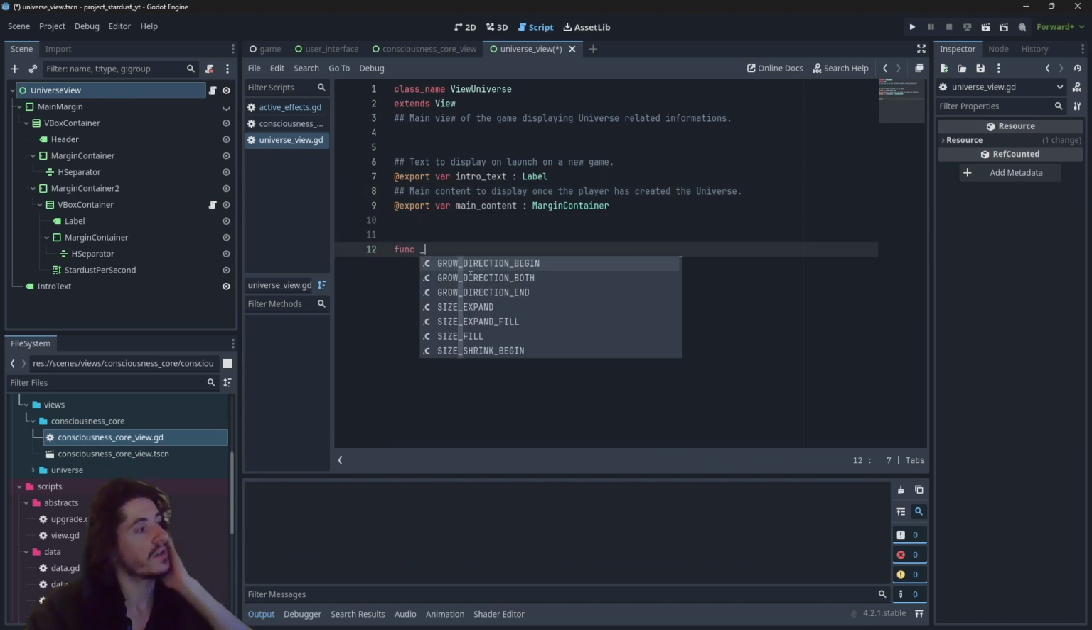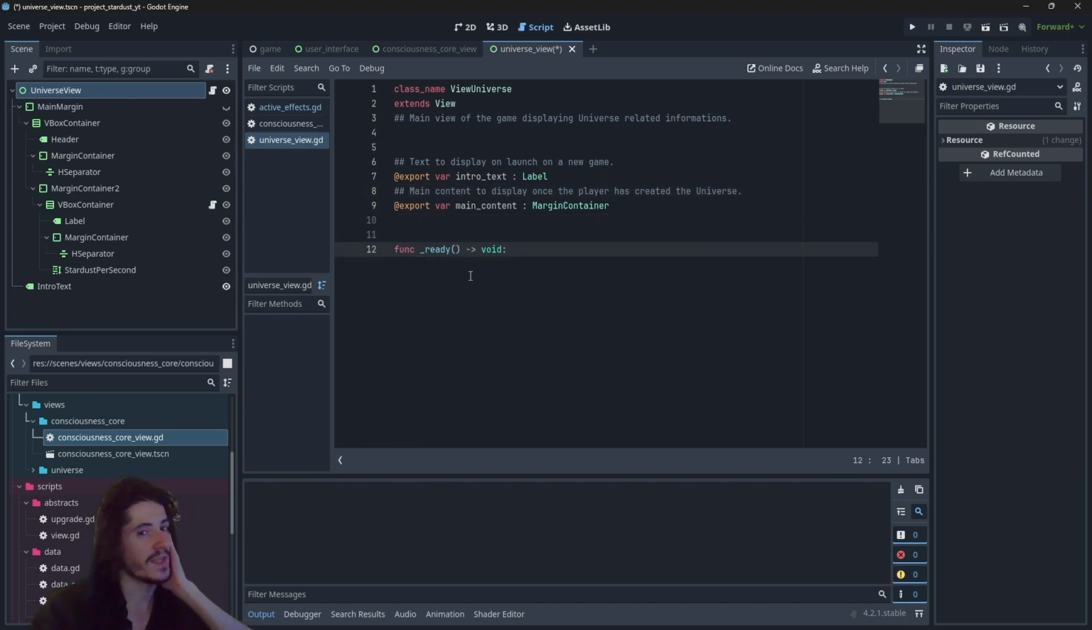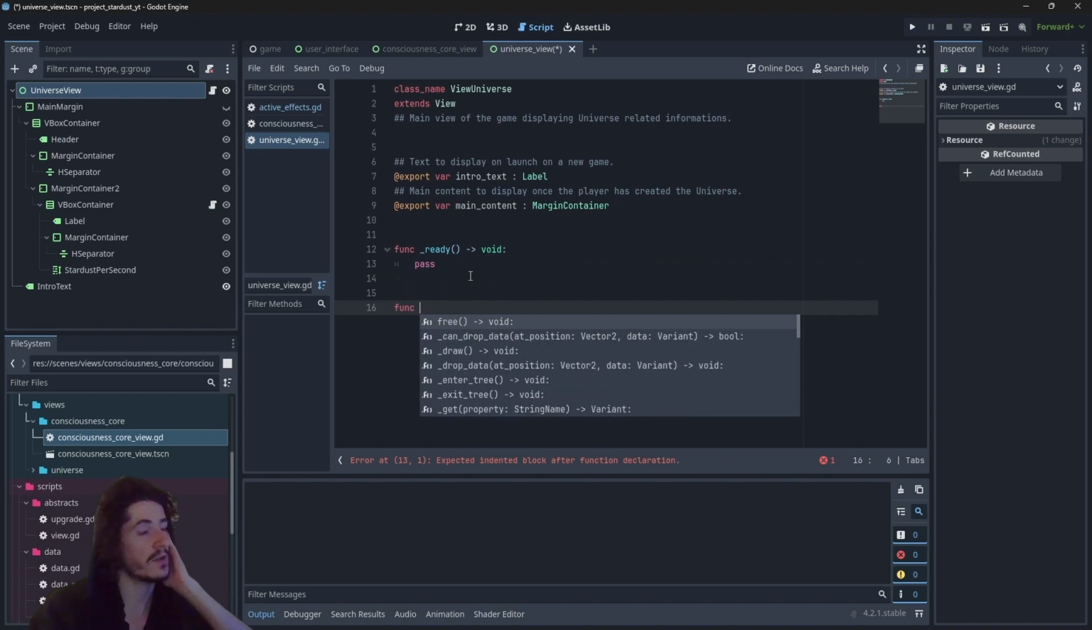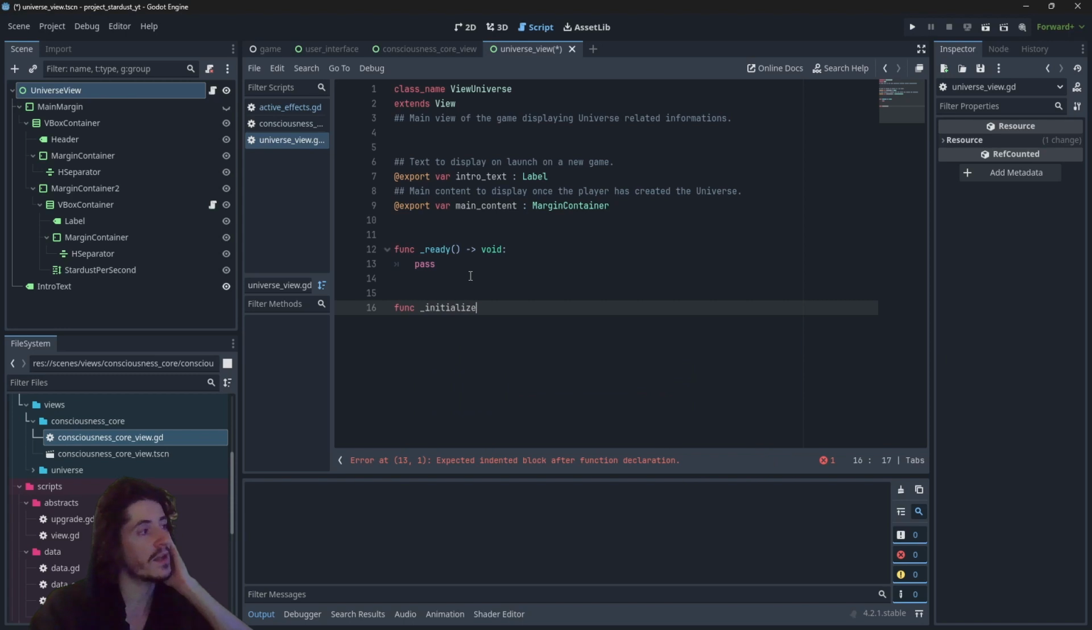The logic contained in the script isn't too complicated because there's only two states that the view can have, really, which is locked when the player creates a new game and unlocked when the player has purchased the first CC upgrade.